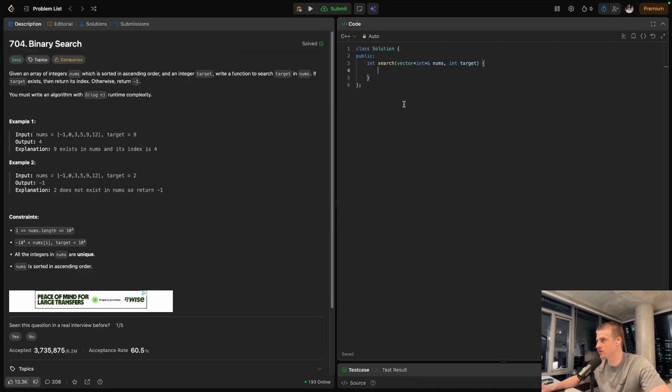Yeah, so let's do the code. So the first thing that we want is a left pointer, and I'll just keep this nice and short, so just use L. We want a right pointer. That's going to be the last index in our array, so it's going to be the size of the array minus 1. That's how we can find that. And then we're also going to have a mid pointer. That's just going to be equal to left plus right divided by 2. And let me put some parentheses here just to make sure this evaluates properly.